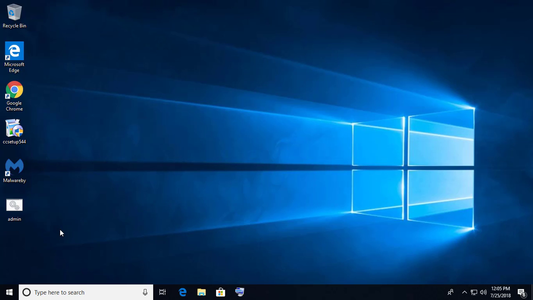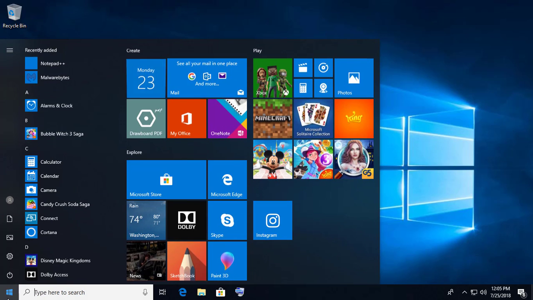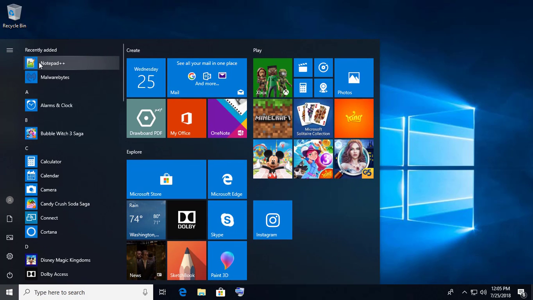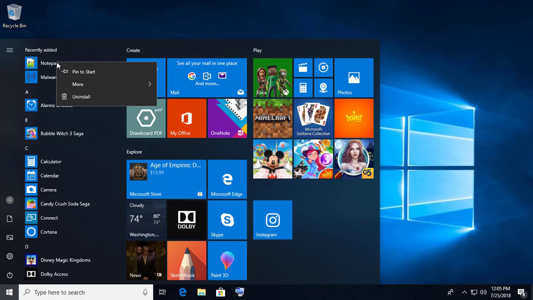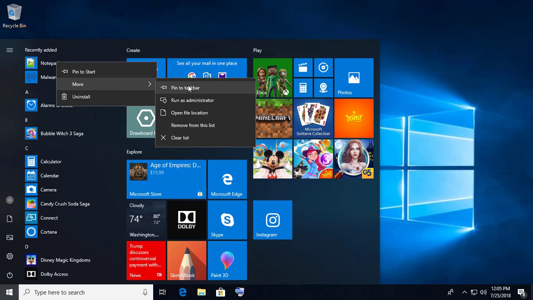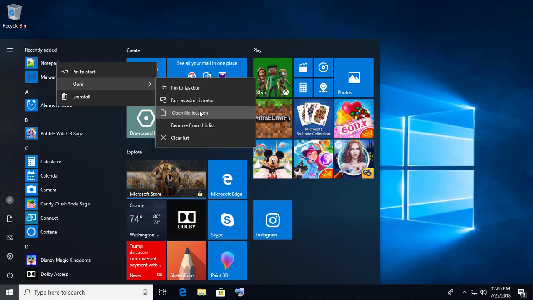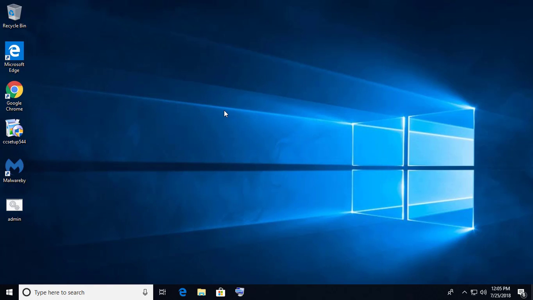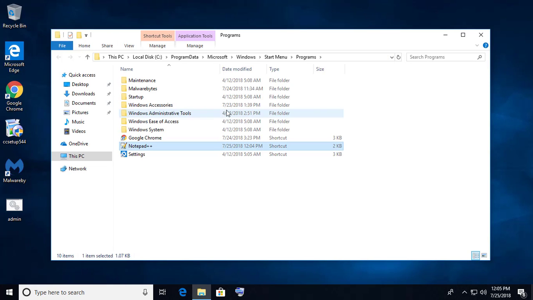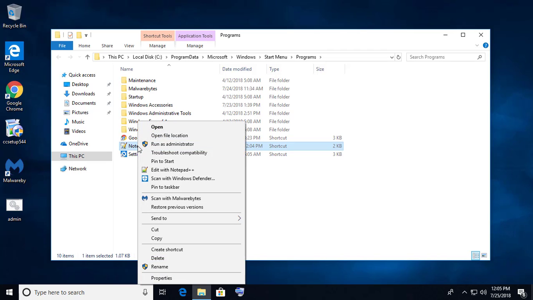This video tutorial describes how to add programs to startup in Windows 10. Click Start button and select Application. Right-click selected application, click Open File Location. Send to shortcut of the application to desktop.